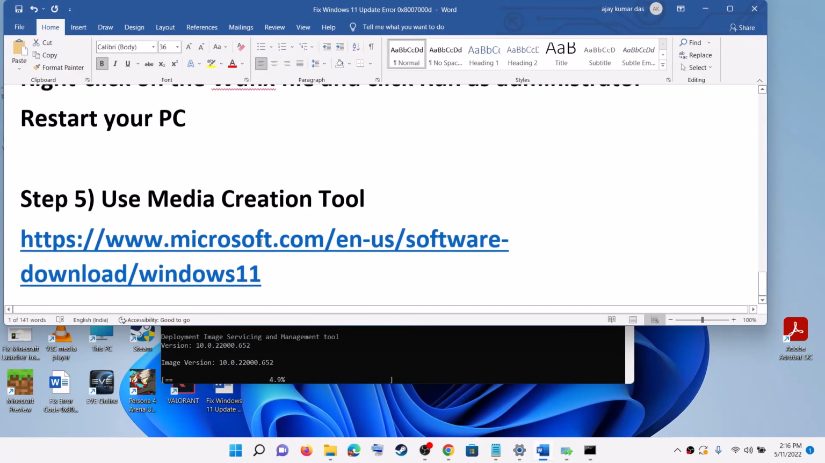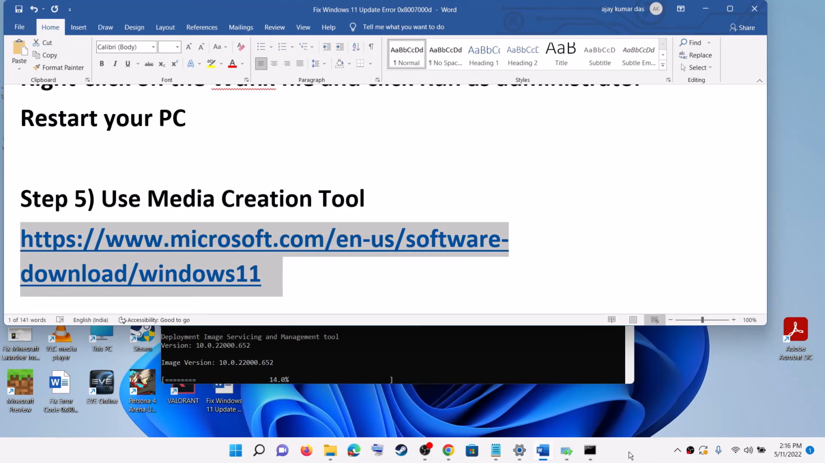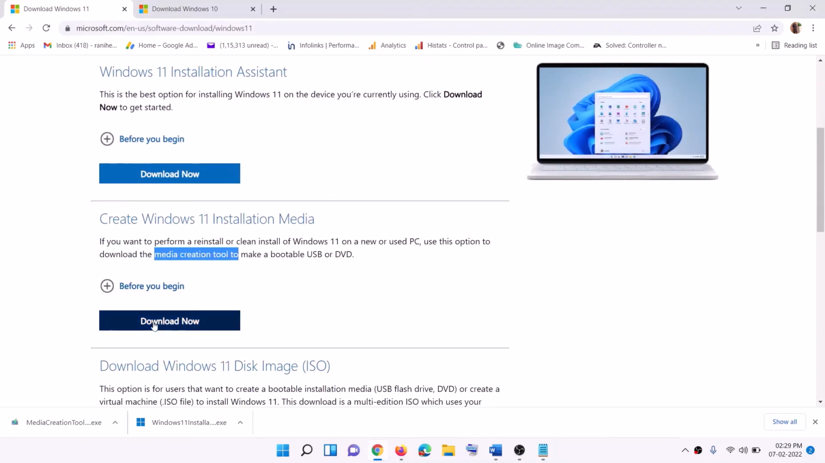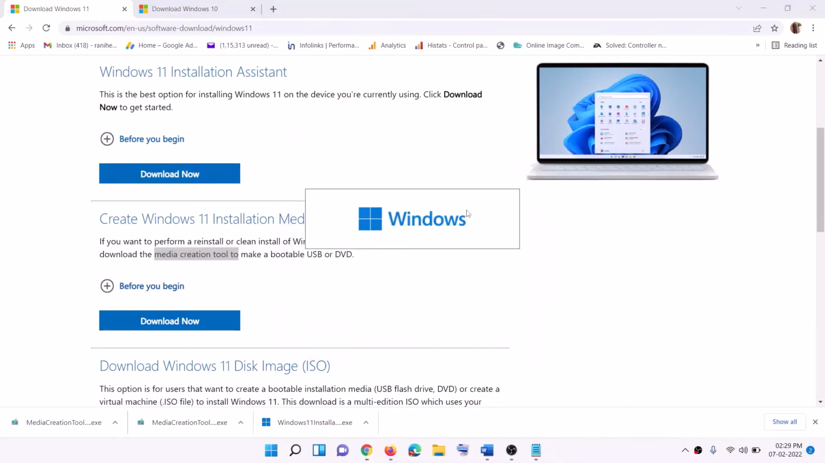Now the last step is to use media creation tool. So if nothing works, you can use media creation tool to update your Windows 11. So copy this link. The link is provided in the video description. Go to this website. Here also you will find media creation tool. Click on download now and then run this exe file. Click on yes to allow.